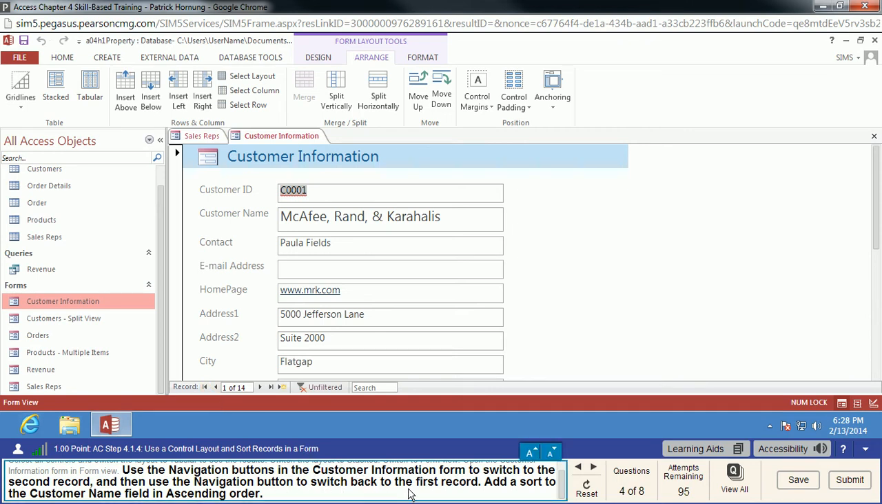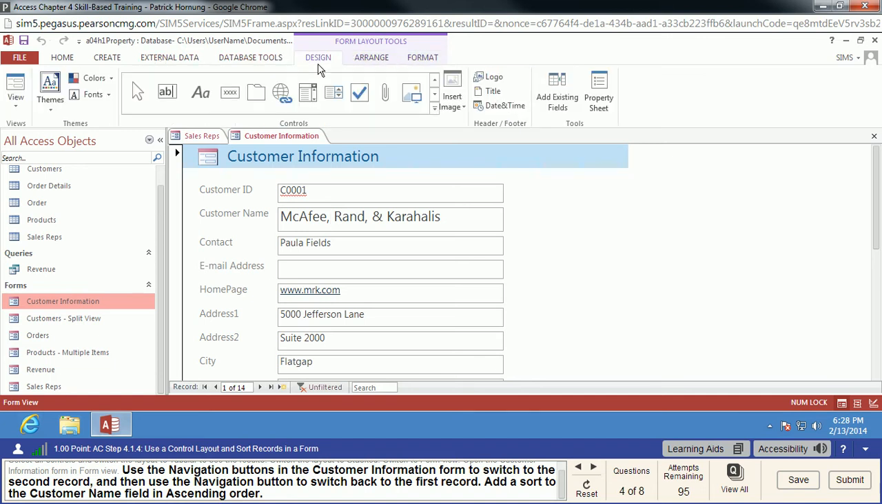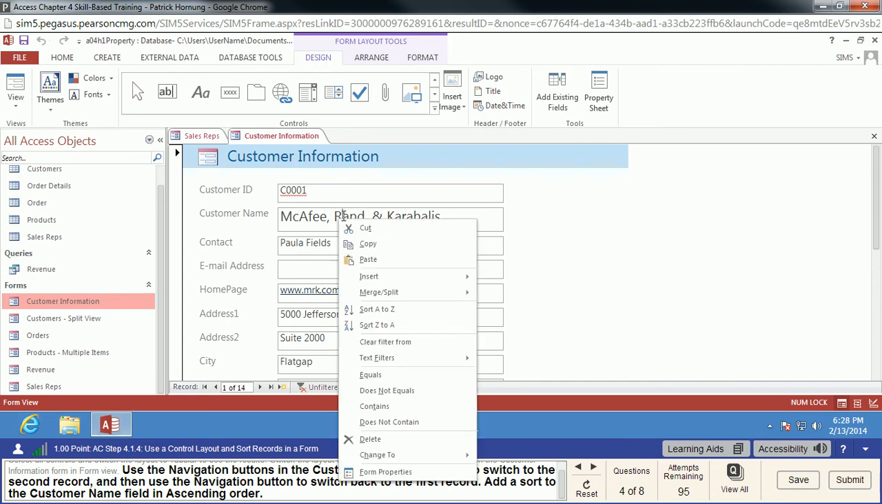So it kind of implies that, but there are many ways to get to that first record. It wants you to use that one. And we're going to add a sort to the customer name field. So we'll click on the customer name field, and we're going to sort our data. Actually, we can do this by right-clicking, and we're going to sort in ascending order, A to Z.